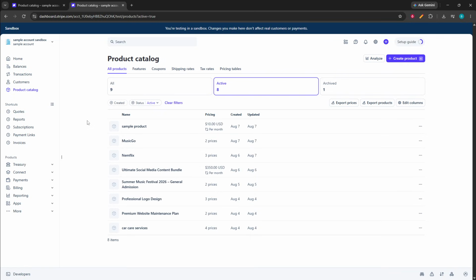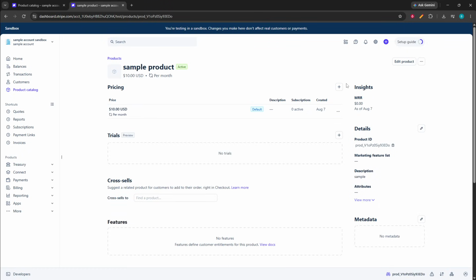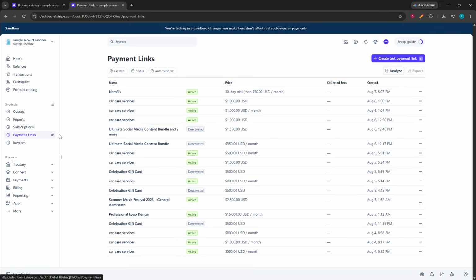Select the subscription product and the recurring price you just created. Stripe will then let you review and configure the checkout settings for that subscription. When everything looks right, click Create Link to generate the checkout link. You can then copy that payment link and share it wherever your customers are most likely to use it, such as on your website, in an email, or through social media.